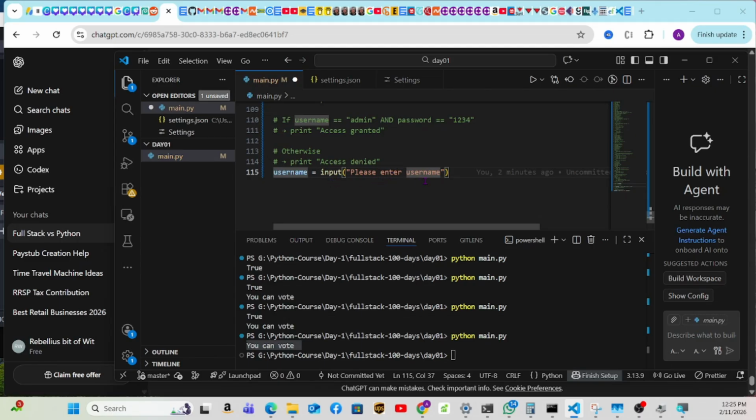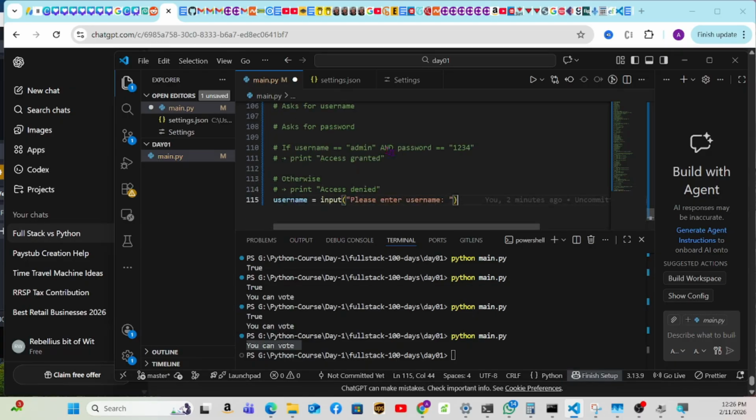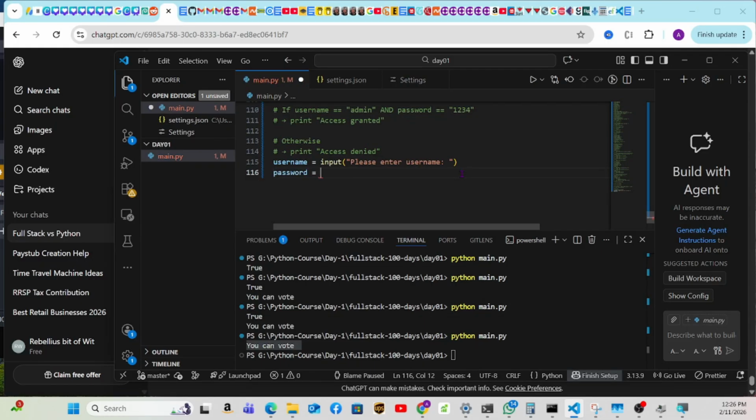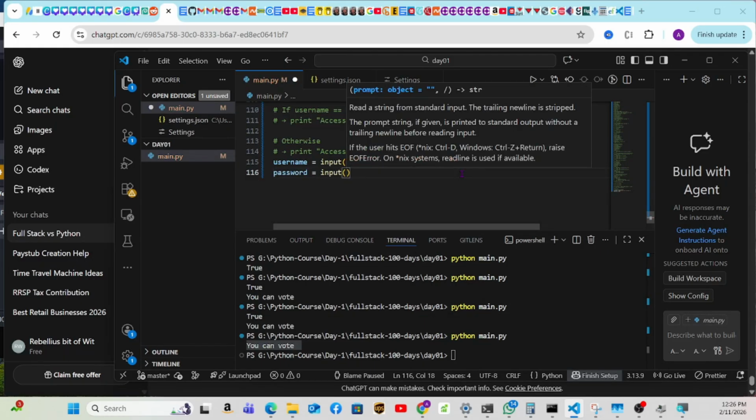Username, but now I actually remember all this, everything I did on day 1. Input, please enter your username. Okay, so we have the first input. Ask for a password. Perfect. Store the username. So now password equals another input, and this time the password is a number. So what do we do if it's a number? We need to do an int, right?